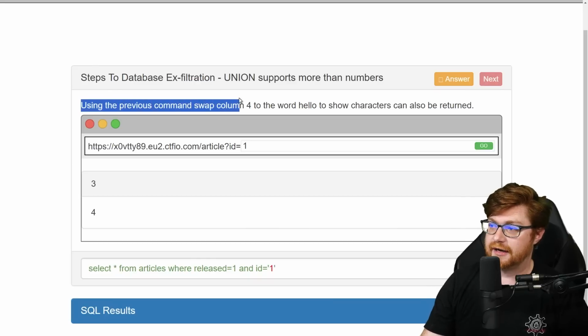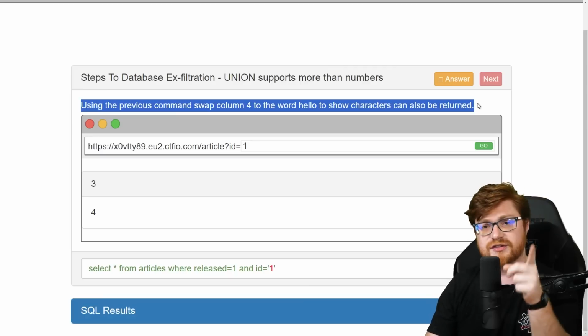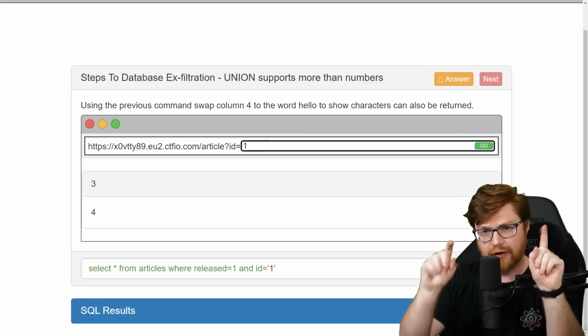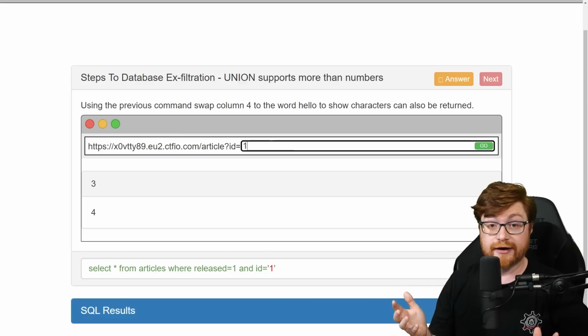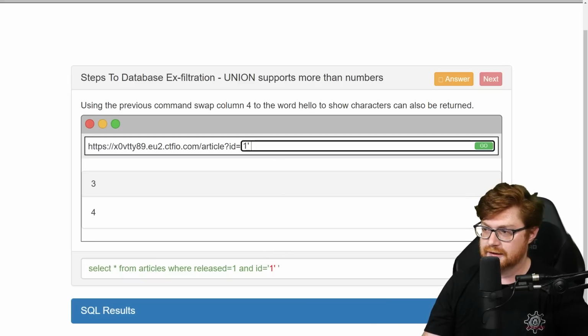Using the previous command, swap column 4 to the word hello, and then show that characters can also be returned. Ooh, okay, so this is exactly what I was alluding to earlier, right? When I kept throwing just that keyword anything around wrapped in a single quote, that's a string, right? So we could just as easily return characters, could we not? Let's break out of the single quote. Let's do our union select syntax, injecting some SQL statements into the query that is already built out server side. And let's select 1, 2, 3, 4, as we know that's the correct number of columns.